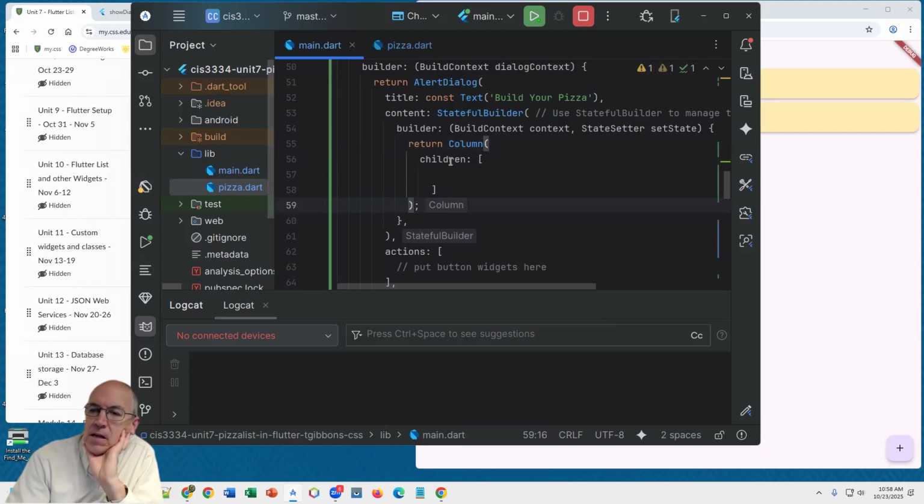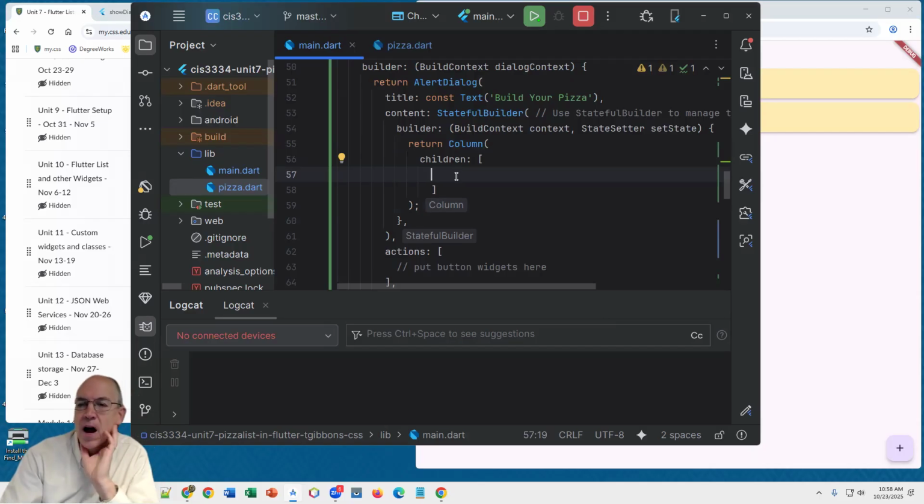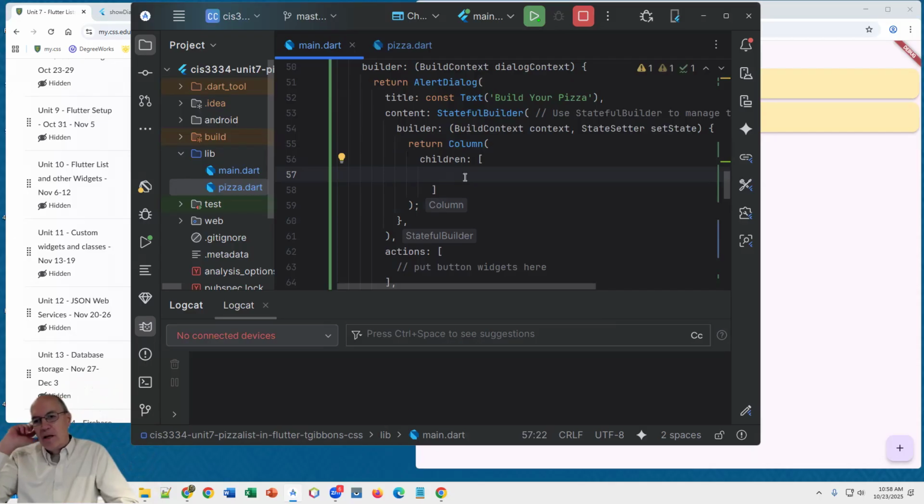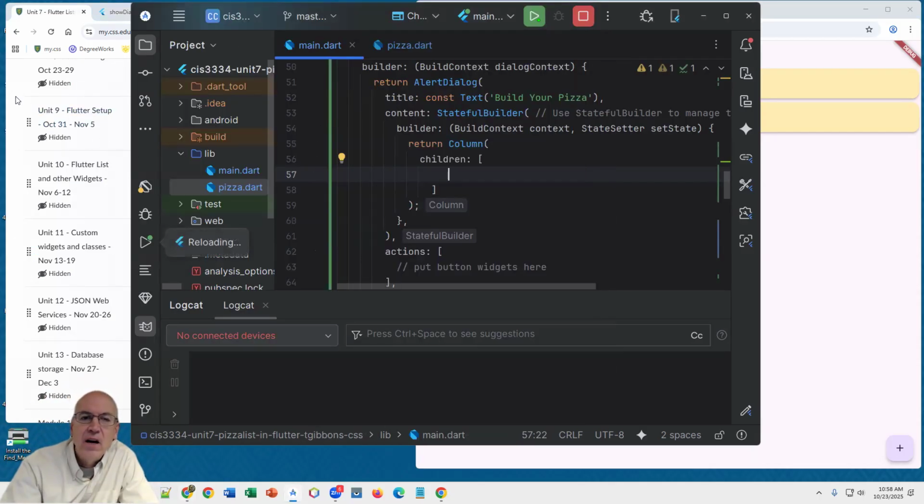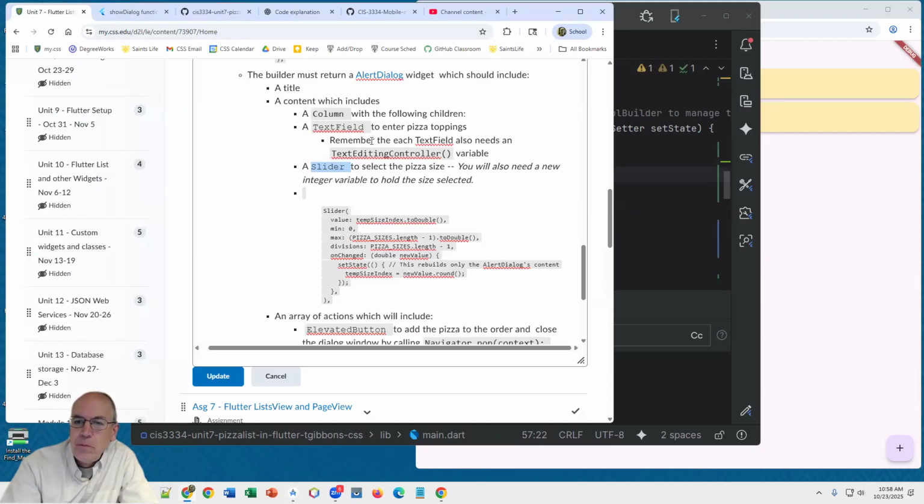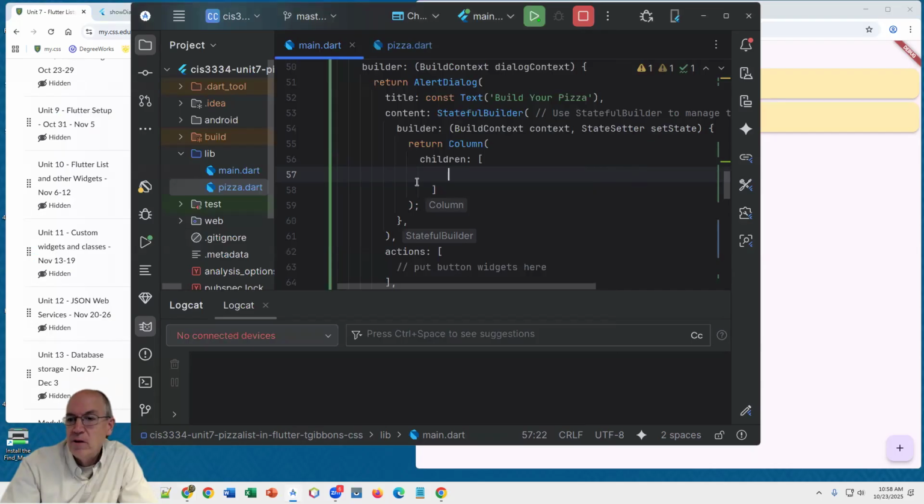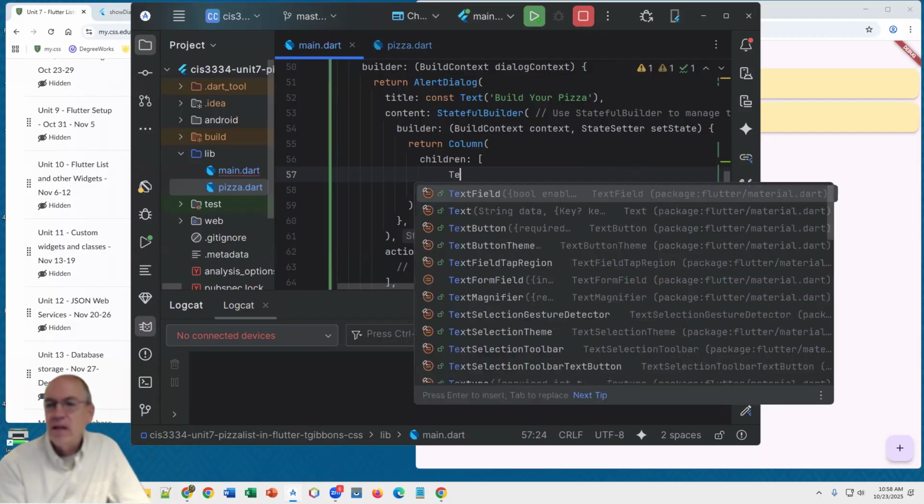So I want to make sure I've got that. Column, paren, children there. And inside the children of the column, I want to specify different things. I want a text field here for my pizza toppings. I just want to have them enter a string and store that in here. So I want as my text field.